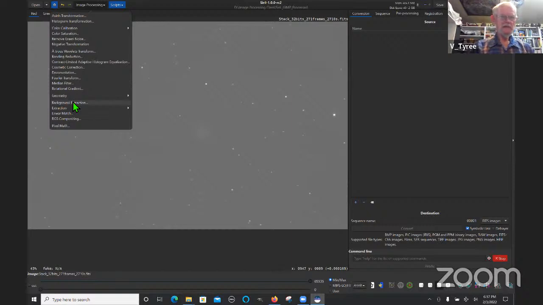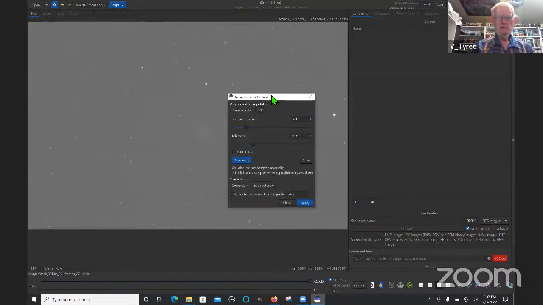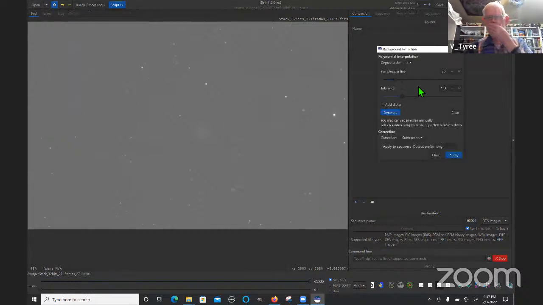So the background extraction is down this list of image processing options. We left click that, brings up a little window here. Here are the parameters involved with that. There is a tolerance function here that tells the background extractor what range of brightnesses you want it to look at. Ideally, you want it set to a point where it doesn't see the stars, that it doesn't place samples over the stars, and doesn't place samples over the object itself. Okay.